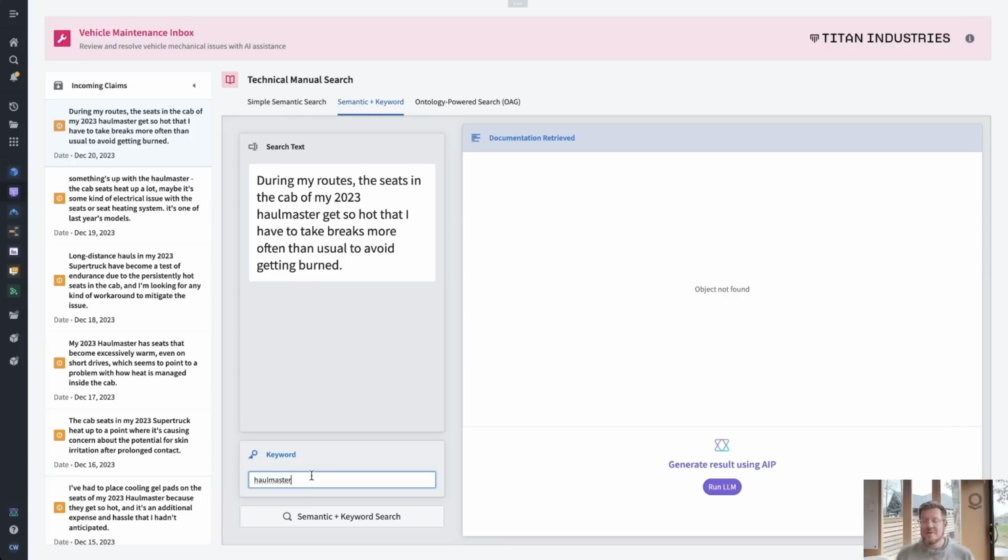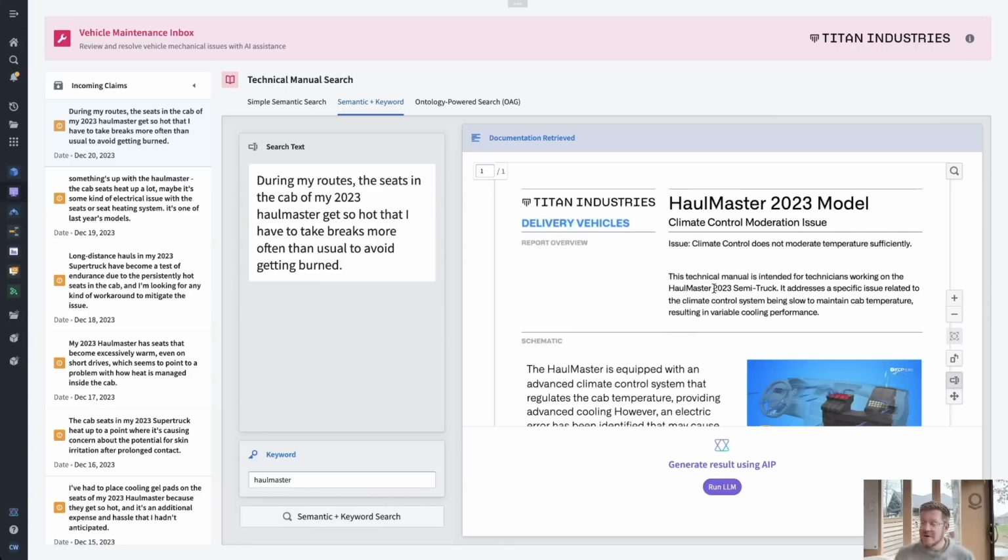So here, I'm going to make sure that Hallmaster is somewhere in the PDF, to make sure that now it's only looking at Hallmaster PDFs as a knowledge base. Find the most semantically similar to this incoming text, just with Hallmaster ones. All right, pretty cool. Let's see how that works. So great, I got a Hallmaster PDF, climate control related. So it's somewhat semantically similar, knows something about the temperature in the cab is not working great. So let's go generate a result like this.